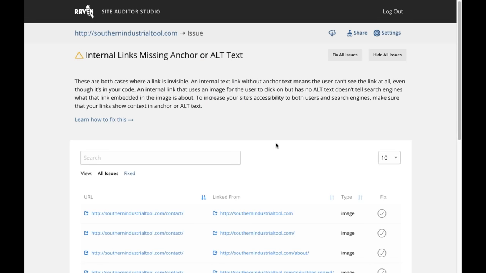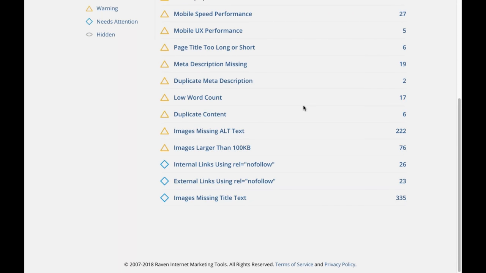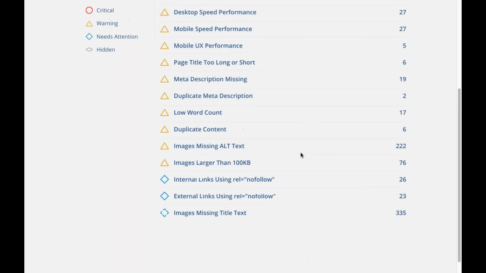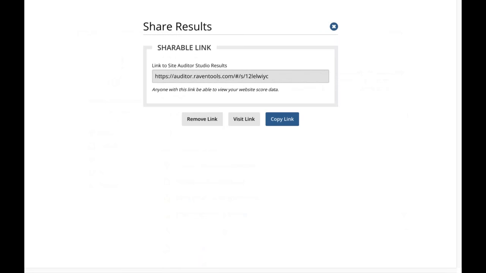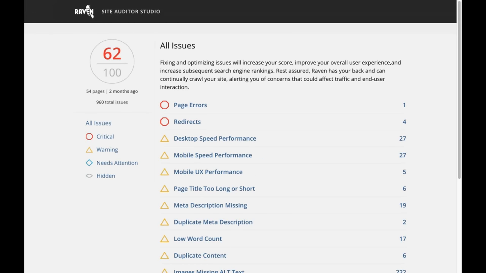Maybe your organization really just needs to focus on having meta titles and meta descriptions that are written. So you don't want this showing up in this audit that you're sharing to your boss or sharing with your client. So you can hide those internal issues, those internal links. And of course, you can share this overview link, and it's going to give you this entire overview page.